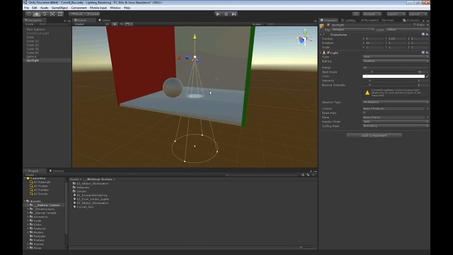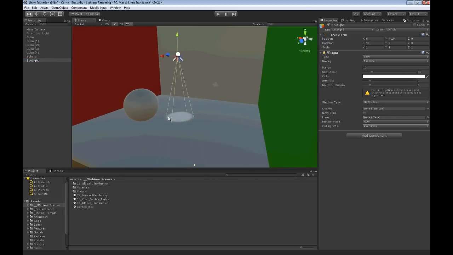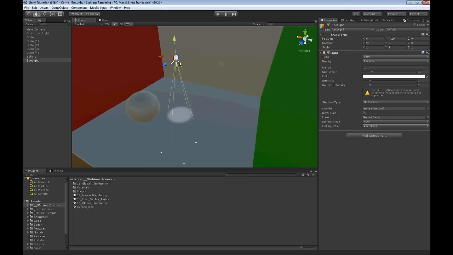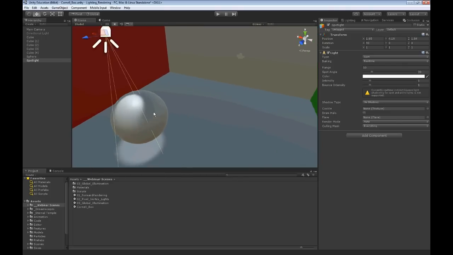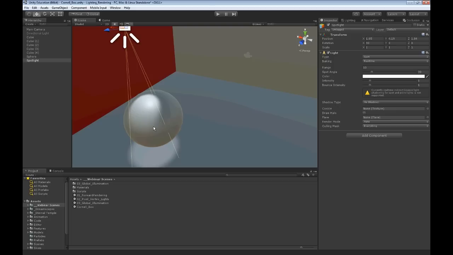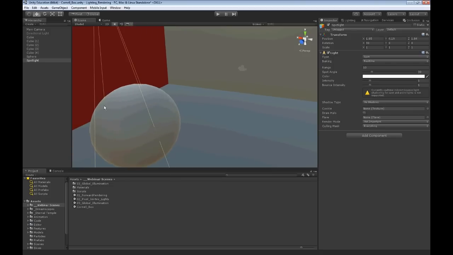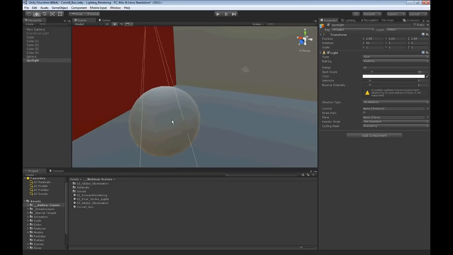So again, we get the exact shape of that light. And let me bring this over my sphere. You can see it's rendering every single pixel on the screen. But if I set that to not important, watch what happens. See how it spreads out? It's interpolating that light and spreading it over the object itself.